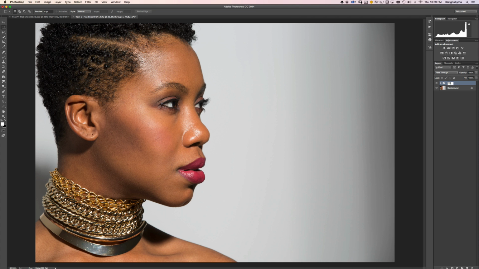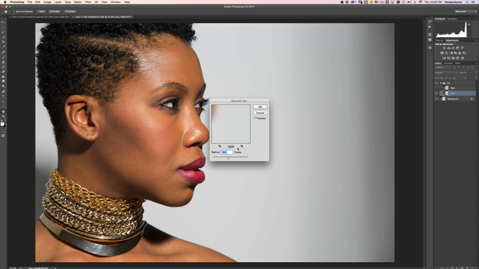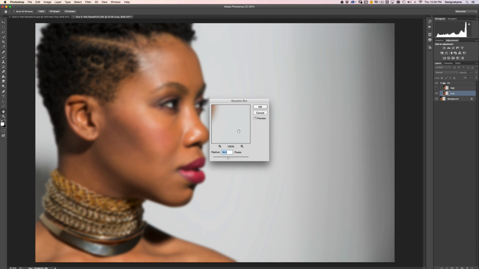And frequency separation, I don't spell out the whole thing, I just put FS. And we do the high layer and the low layer. Uncheck that. Make sure the low layer is highlighted. Go to filter, blur, and then Gaussian blur. And my radius usually is around 16 for this image size.